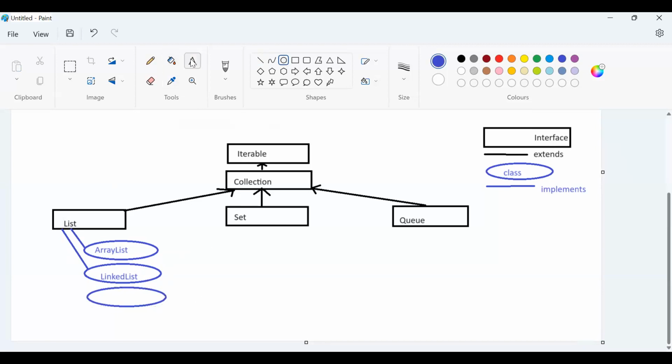It took some time. And the third class which implements the list interface is vector. This is all your blueprint. Okay, and then we have one more class called stack. So all the data structures will be implemented over here.